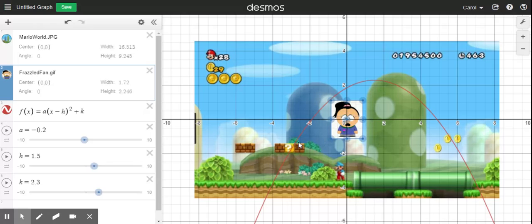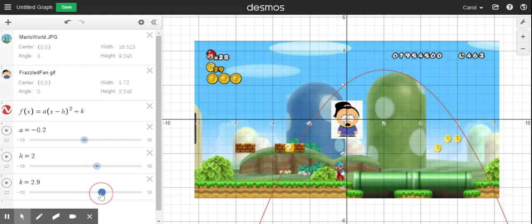Okay, this path, I'd like to be jumping from this brick over the pipe and landing on this patch of grass. Let's adjust my h and k so that it fits a little bit more. Now, this is where my picture will follow so that I get the animation.